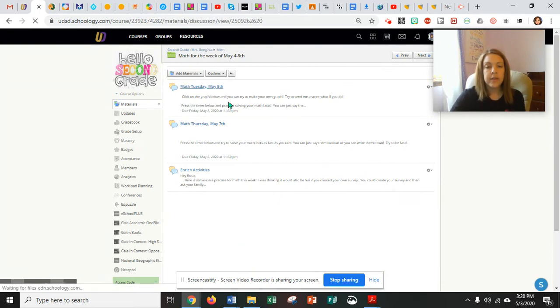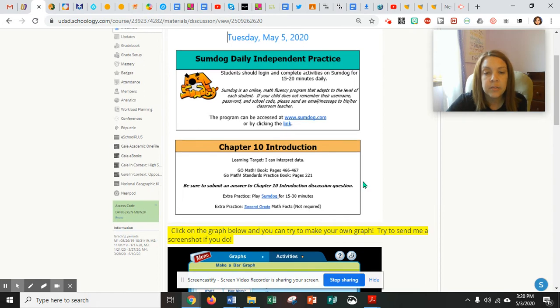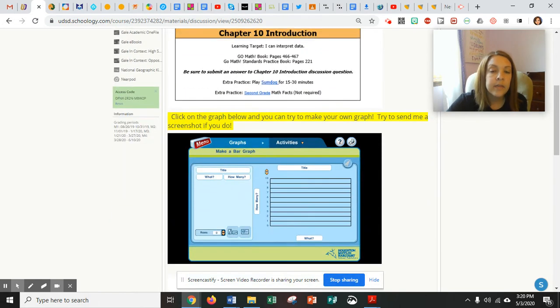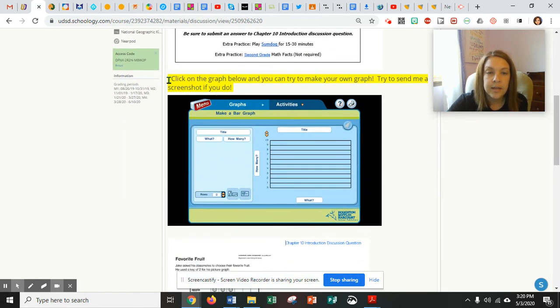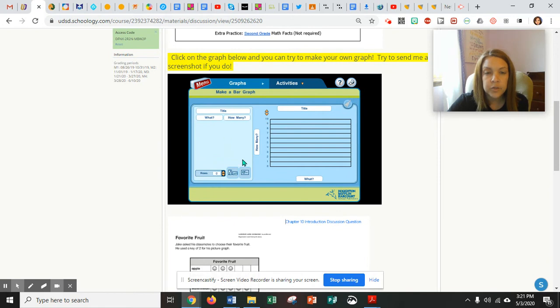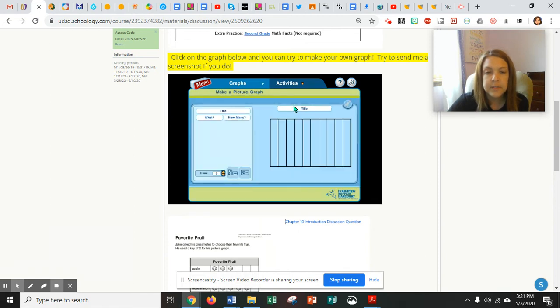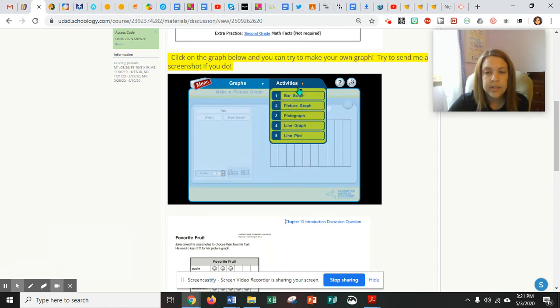You can click on this for Tuesday and it has all the pages you can work on and some information there about SumDog for you to practice. And then you can click on the graph below and try to make your own graph. I would go to activities and then try picking picture graph. That's the one that I found worked the best. So that was picture graph number 2.